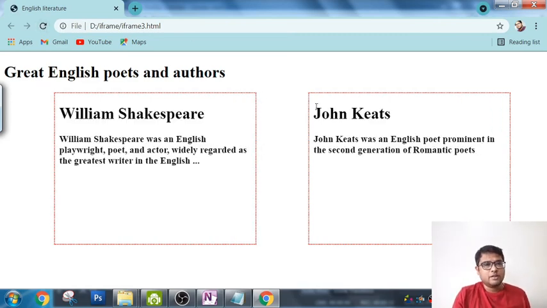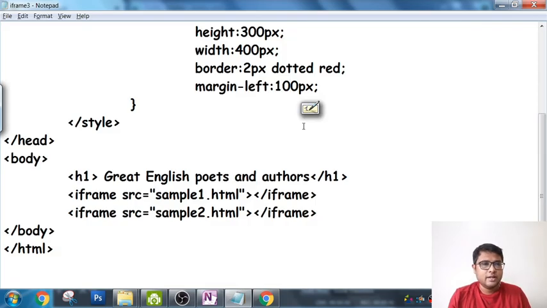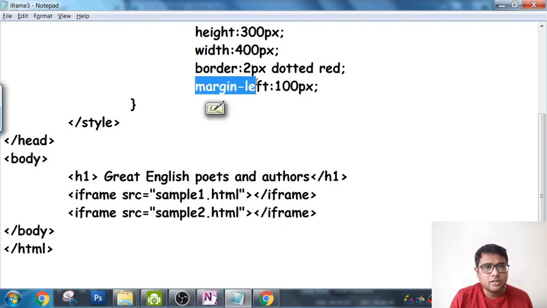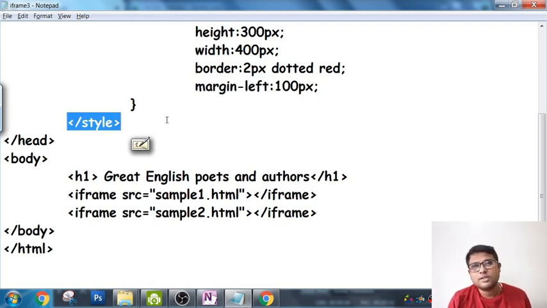There is a difference in the gap between the margin and the first sample, and between sample 1 and sample 2. There is a difference between the two iframes. Okay, so this is also called margin difference. If I want to assign space between the two iframes, I use the code margin-left or margin-right. We write it like this. Okay, and the rest of the things are more or less the same.